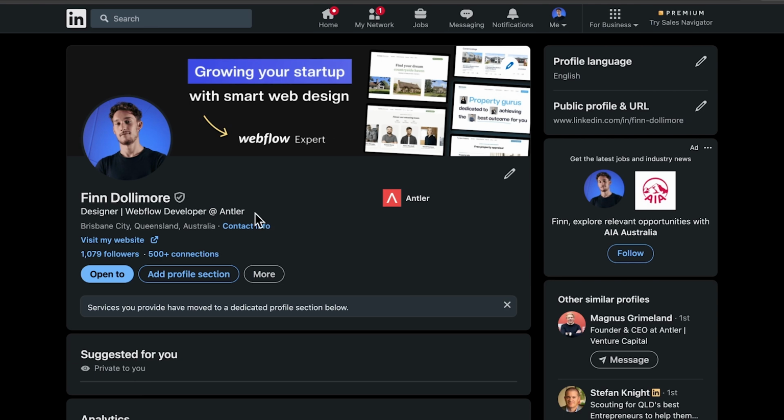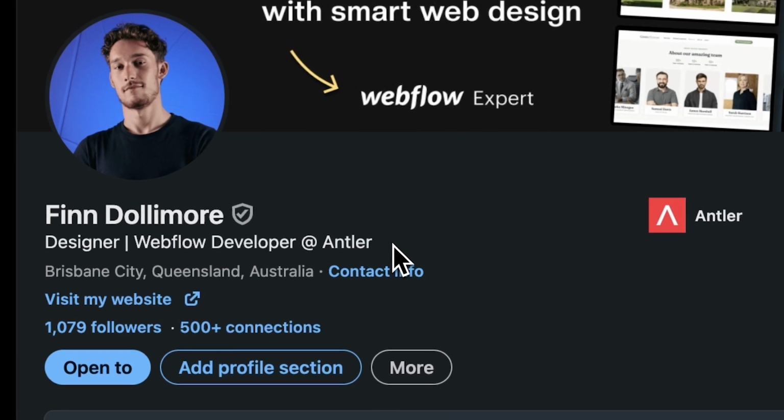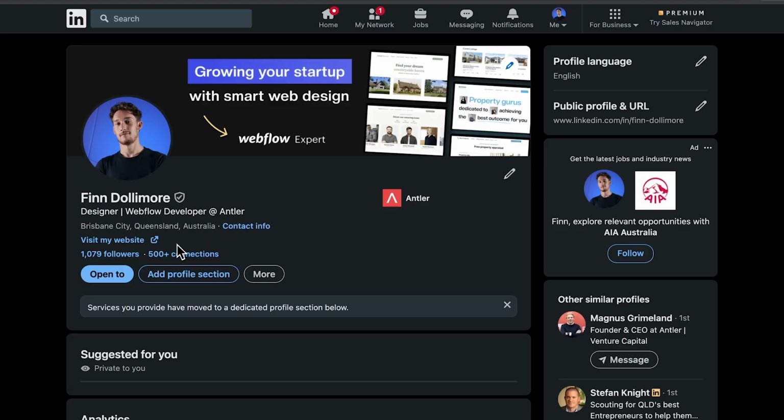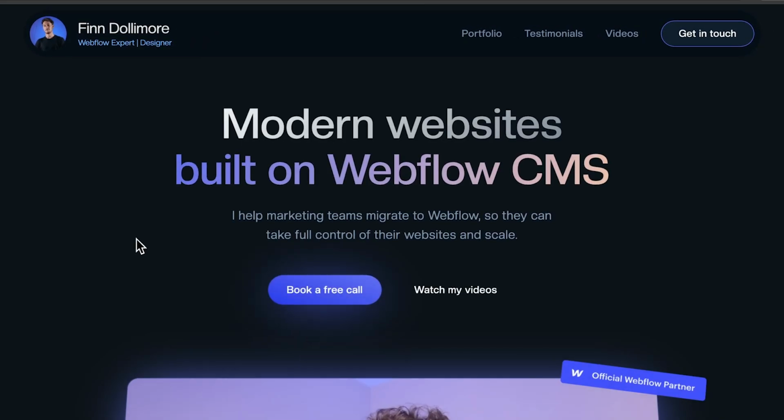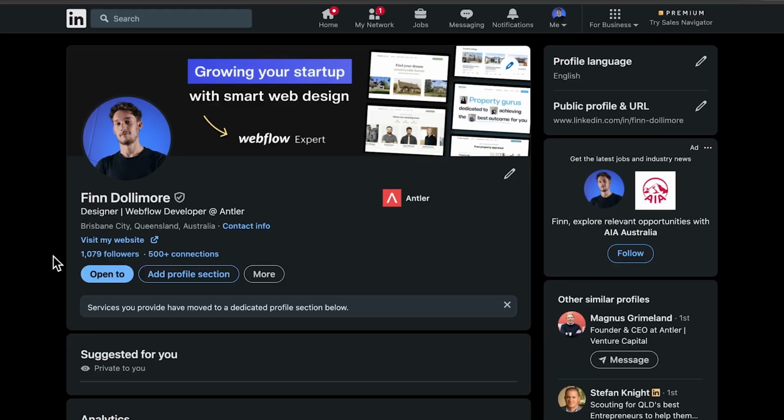Next, we have our description. This is important to really tell people what we do and who we help. And you can follow this simple formula by putting your job title, who you help, and how. For example, product designer helping SaaS companies scale. Next, you have a call to action here. I've put visit my website, which will take people to my portfolio. This is great to increase traffic to your website, but another great idea is putting a link to your Calendly so someone can directly book a call with you.